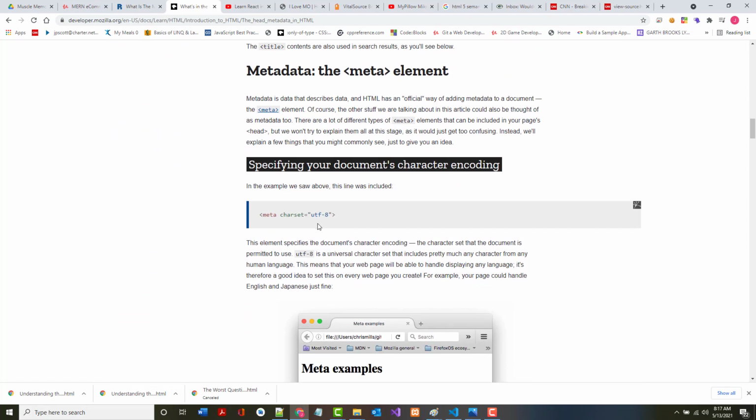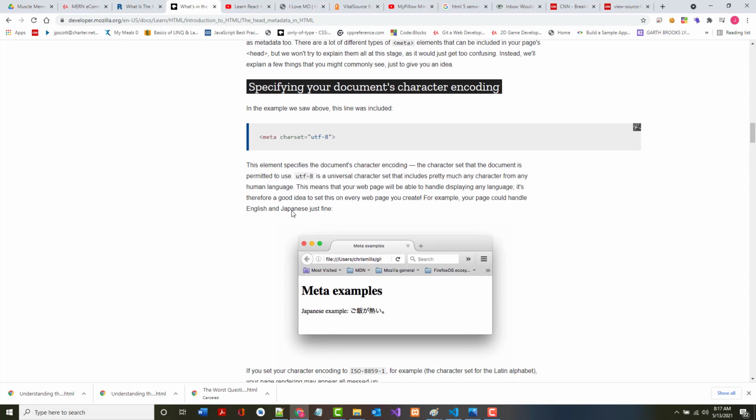All right. But let's go in and talk about this meta element. As it says, metadata is data that describes data. HTML has an official way of adding metadata to a document, and that's using the meta element. So far, we've only looked at, for our meta element, the charset, the character set. And as it says, this element specifies the document's character encoding, the character set that it's going to be using.